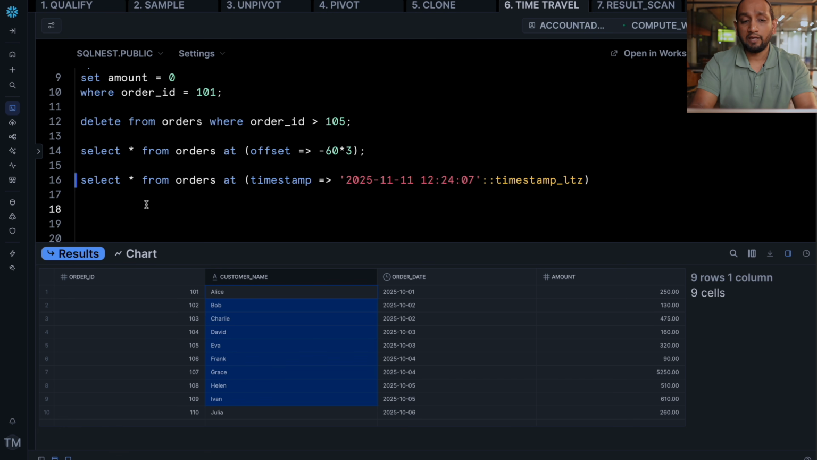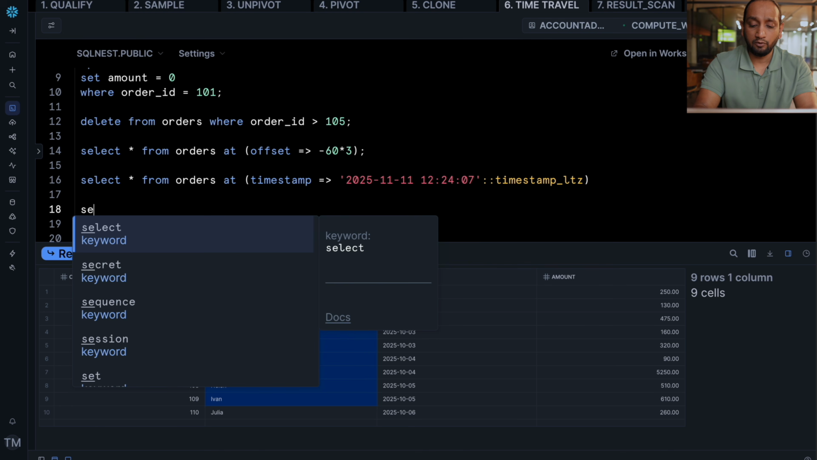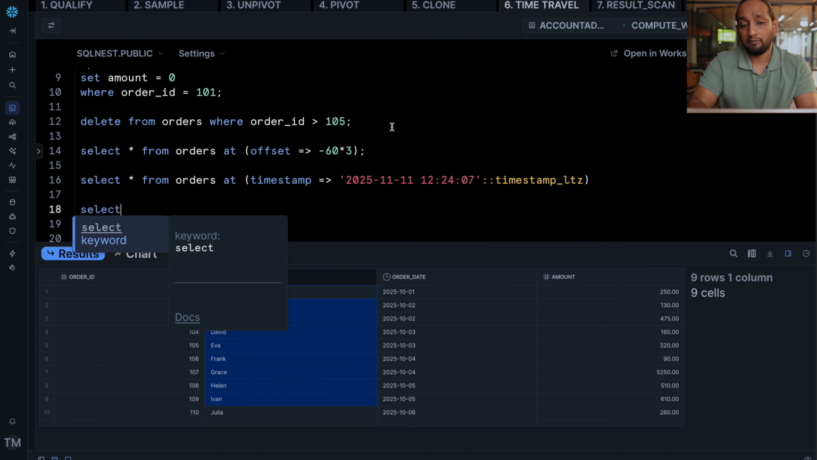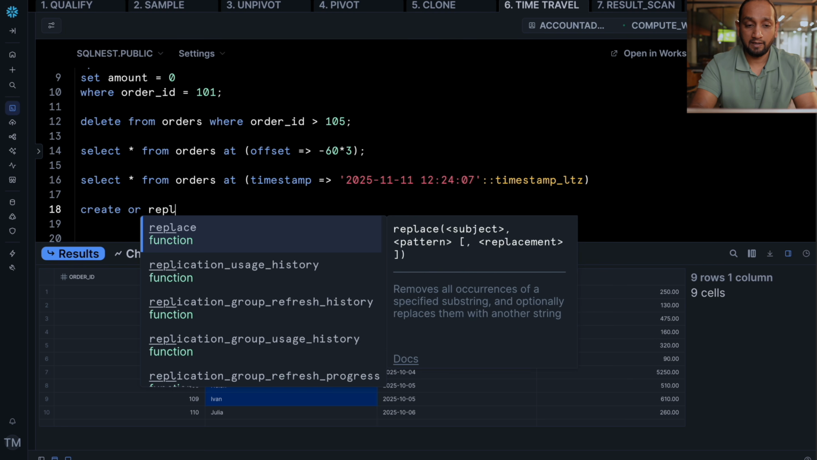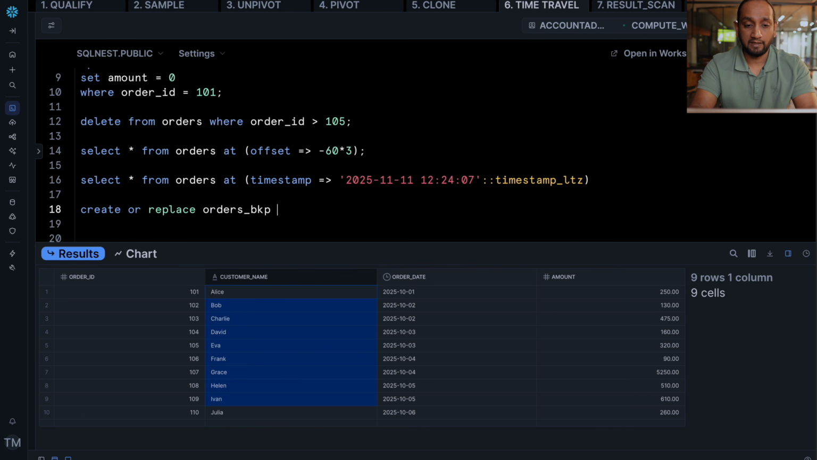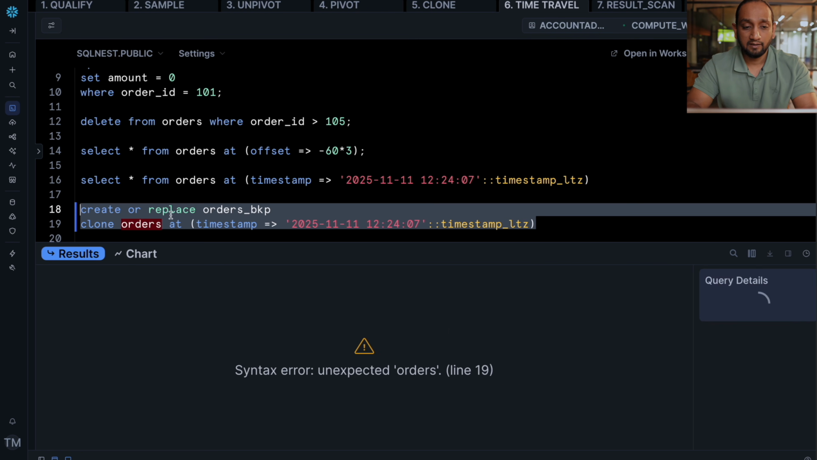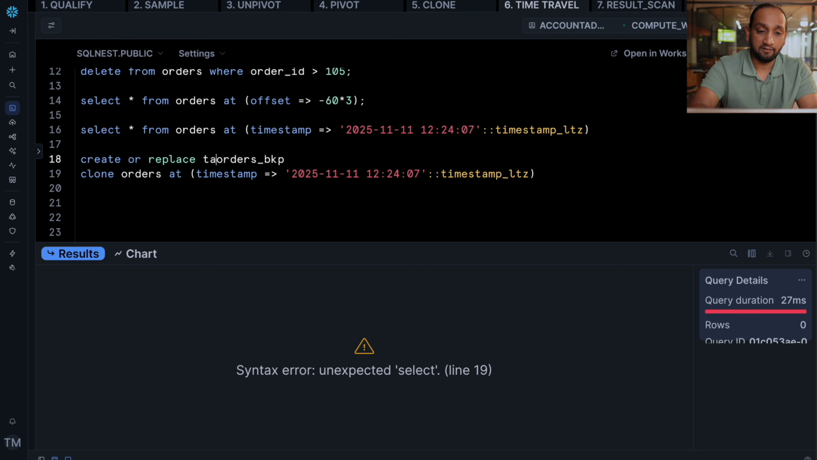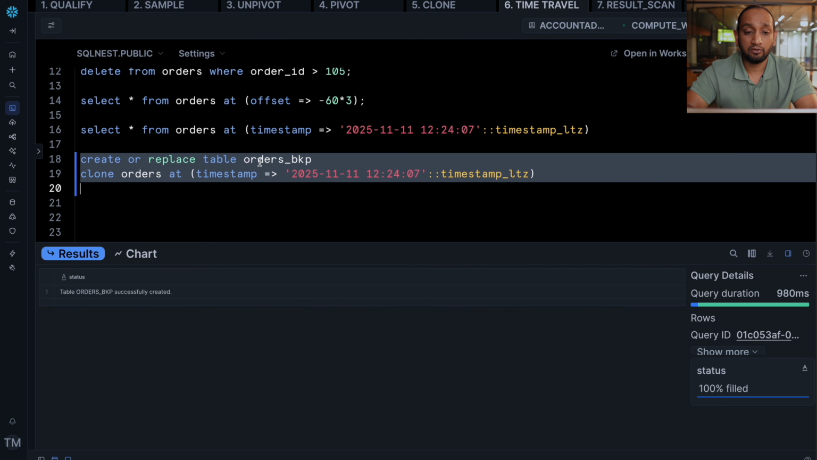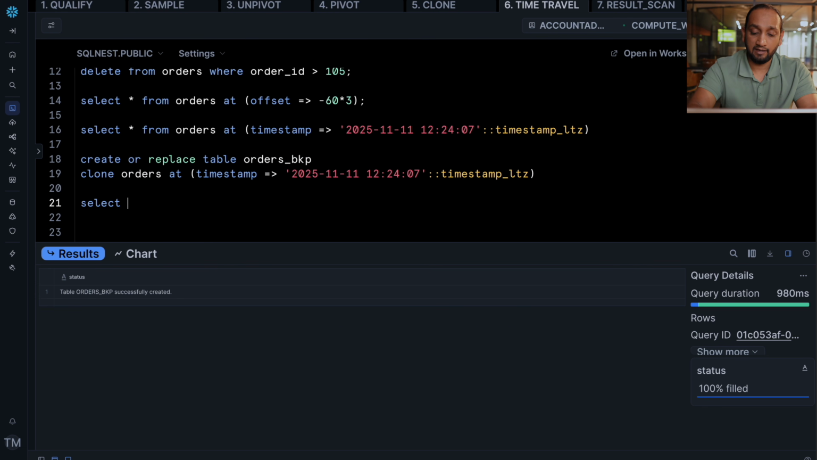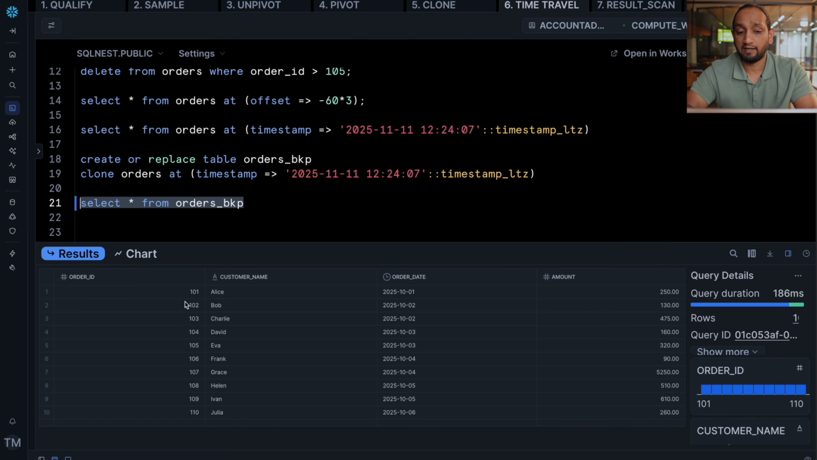Now, let's say you can also use this with clone. So let's say I wanted to create a backup of this table with the original data, right? In that case, you could just say create or replace orders_BKP and clone. So I'll use clone and I want orders and I'll use this same thing. So I'll just mention this. And if I run this, I forgot the table keyword here. So I'll say create or replace table clone from this orders table at this timestamp. So now the clone table has been created. And if I do the select star from backup, you can see that I have the original data.